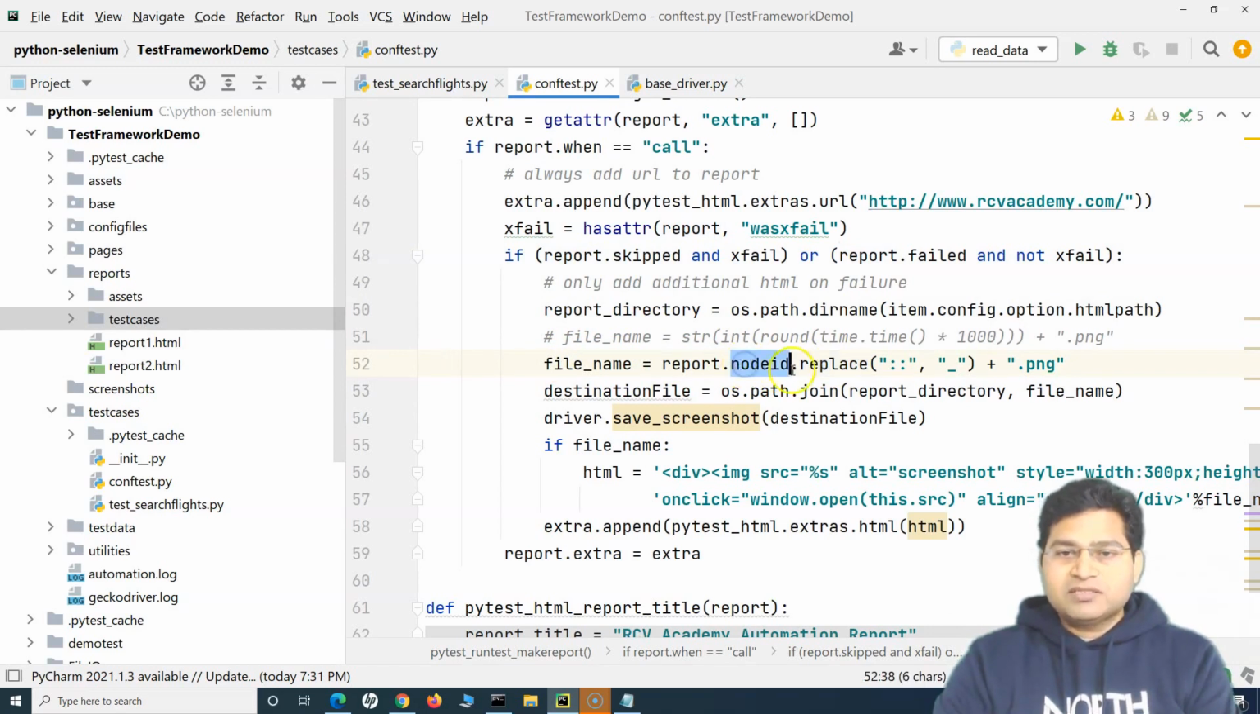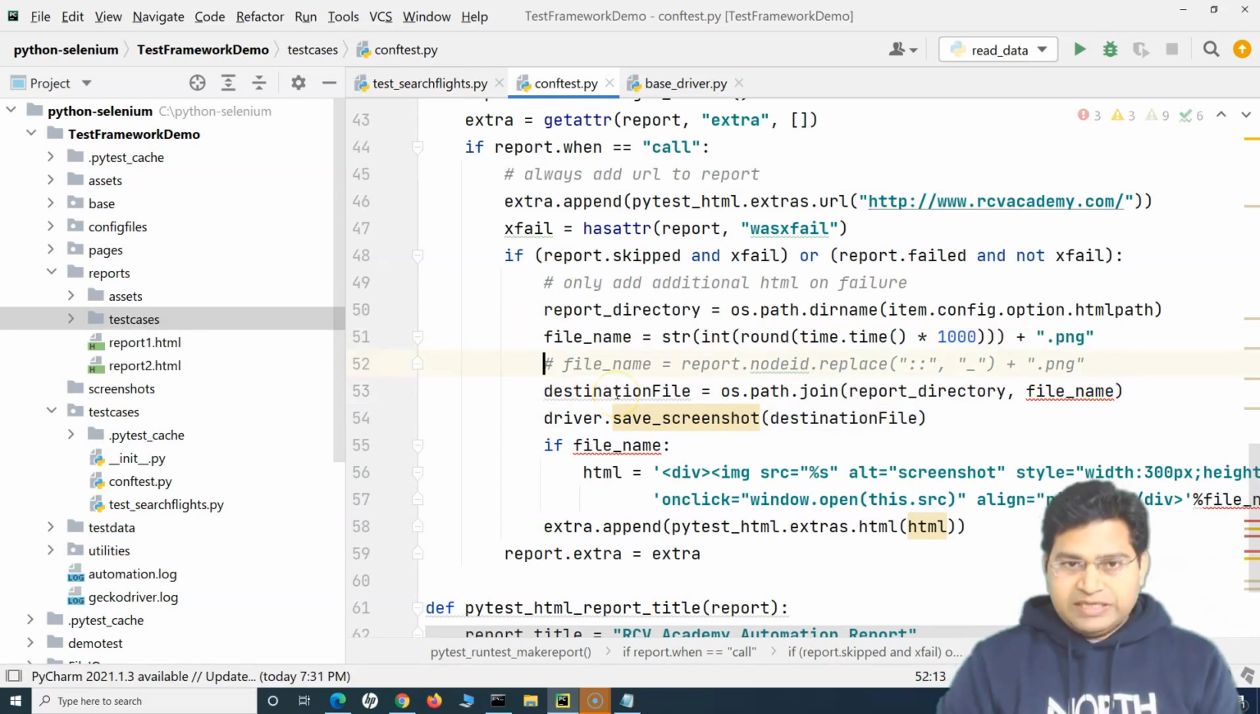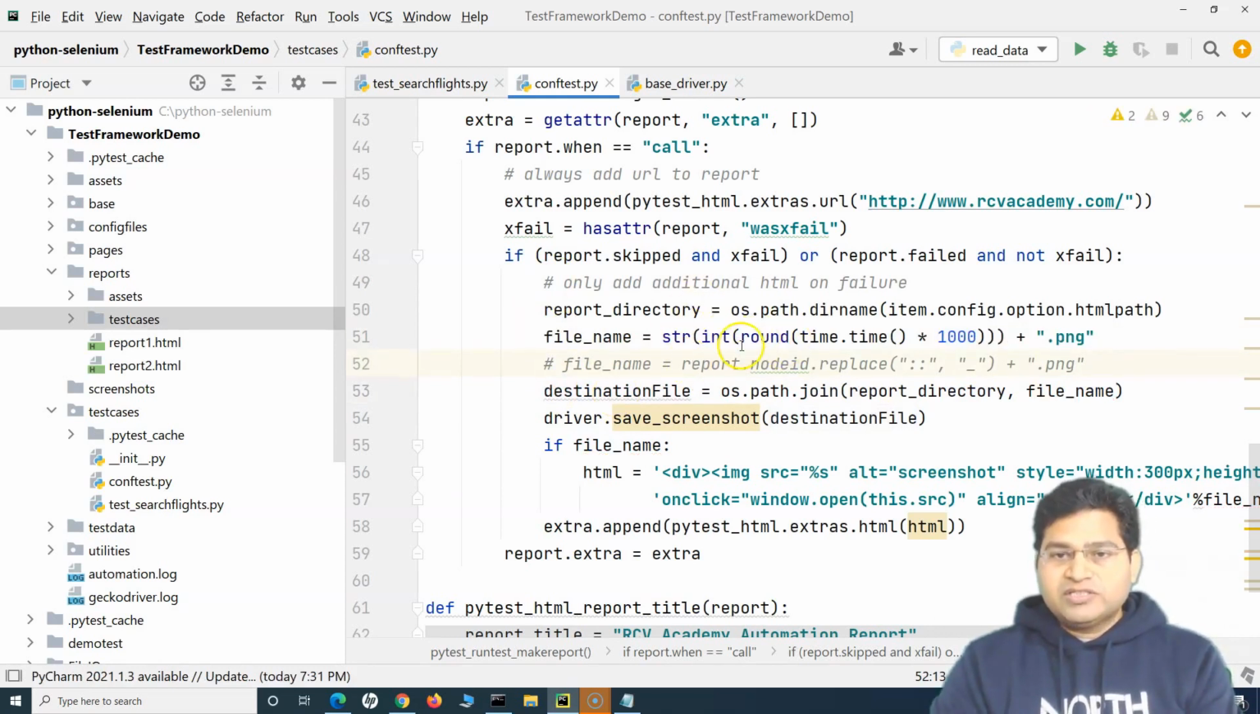Right, so basically it gets the node ID and then replaces certain things, and then appends .png to the file. I can generate a random file name. I can use this round function and create some random .png file. Okay, and in the destination file, now I'll just use the file name that has been created here.